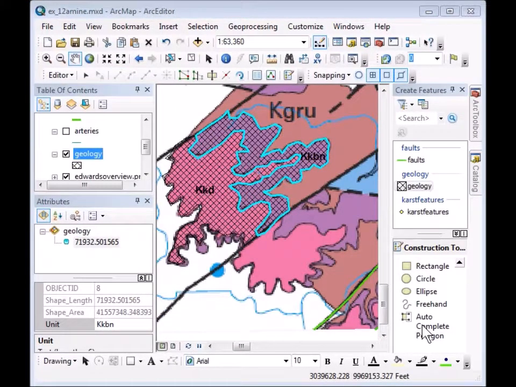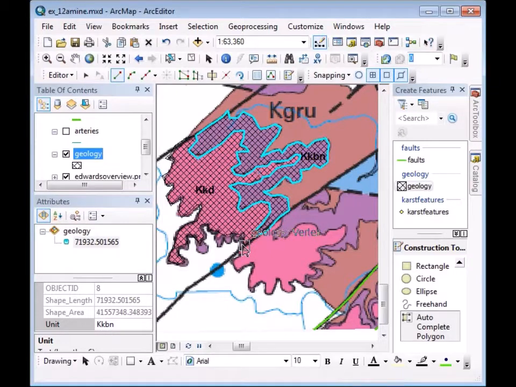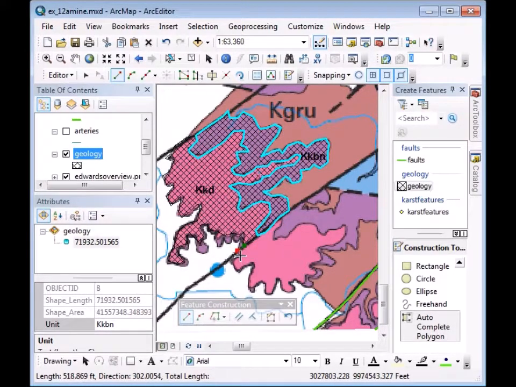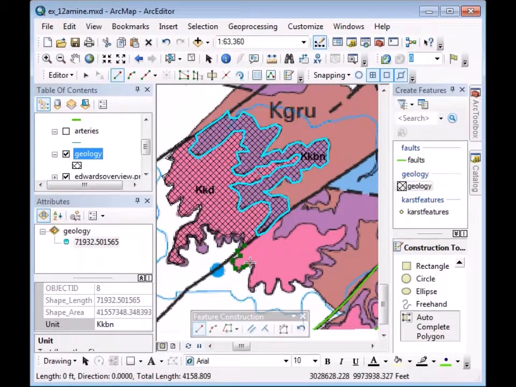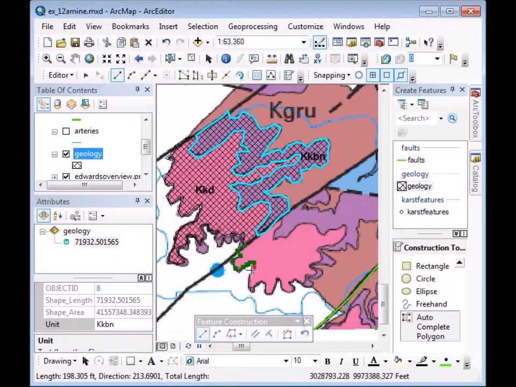Click on the Autocomplete Polygon tool again. Snap to the corner vertex of polygon A and begin digitizing the C polygon. Follow it all the way around. The video will skip.